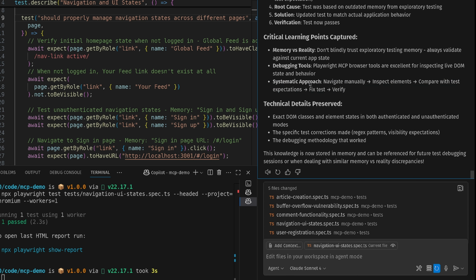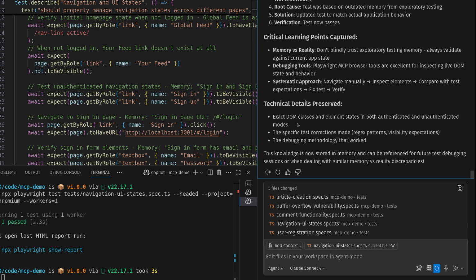And this, again, is where sequential thinking would have been helpful, but whatever. Technical details preserved, da-da-da-da-da-da. Cool.